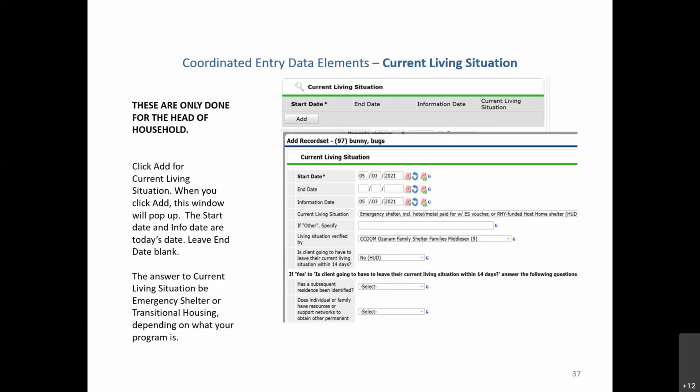Questions or comments on this section here? Any feedback from Catherine and Christina that you are seeing at your shelters? No? Okay.